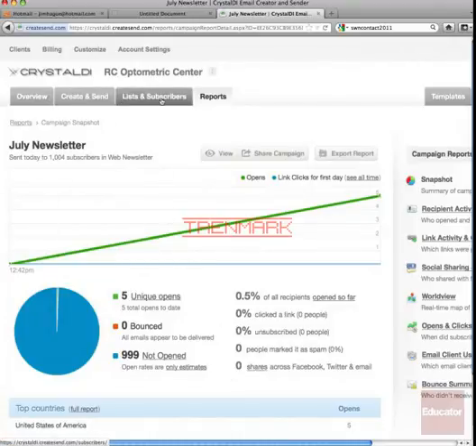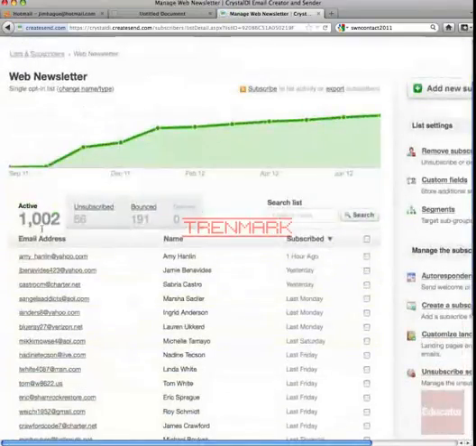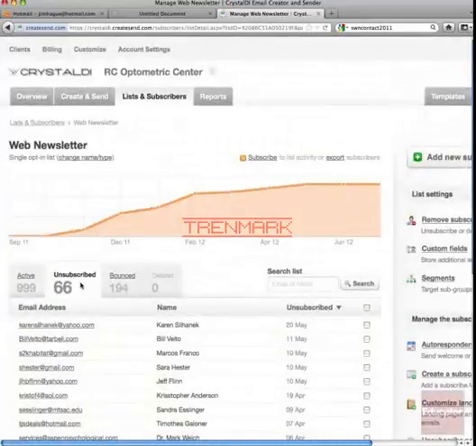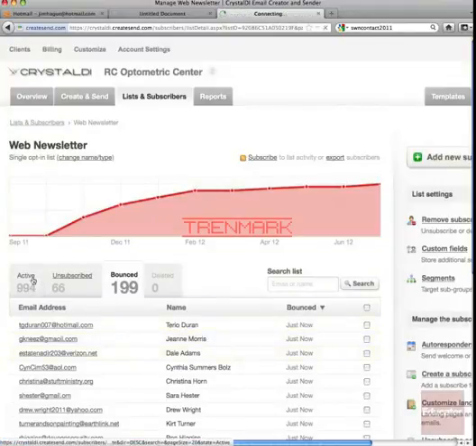Let's look at list and subscribers real quickly on the maintaining. Again, we've got a little over 1,000 subscribers. And when I click here, it'll tell me how many active subscribers, how many people have unsubscribed. As you can see, 66 people have unsubscribed. And then it's got a bounce rate of 199. What I mean by bounce is it just didn't get delivered for whatever reason. It could be that they set up a spam folder, or there might be some sort of blockage, or it could be from the internet service provider.